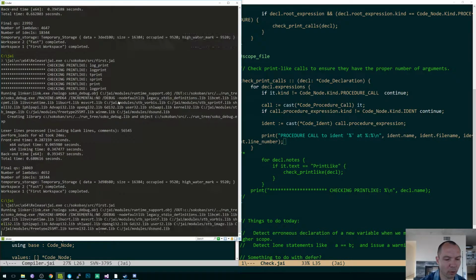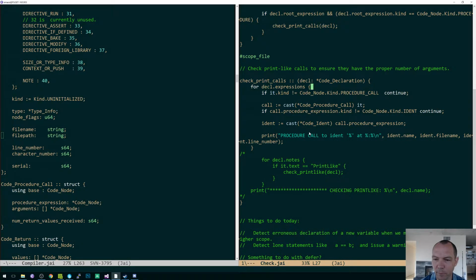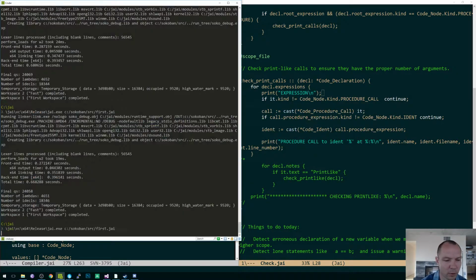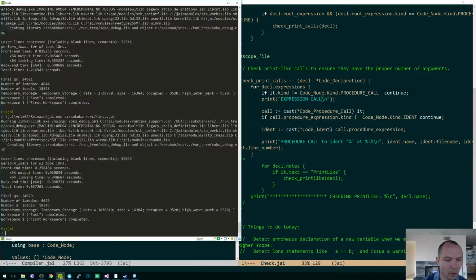So let's see if that works. No, it totally doesn't. Huh. Well, let's find out why. Do we get here? Yes, we do. Do we get there? No. What? That's crazy. My suspicion is we may have to do more compiler debugging here, which I didn't want to do.